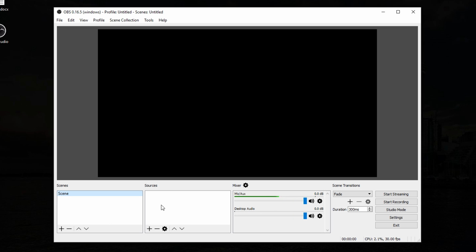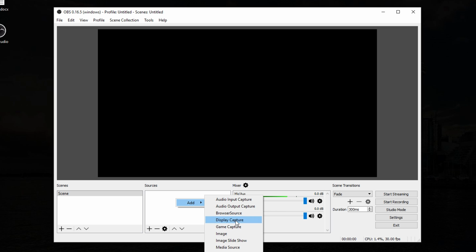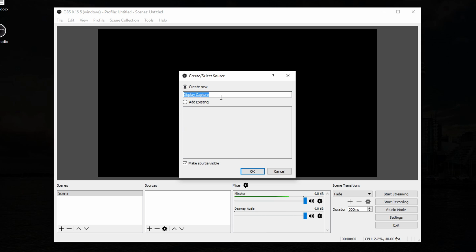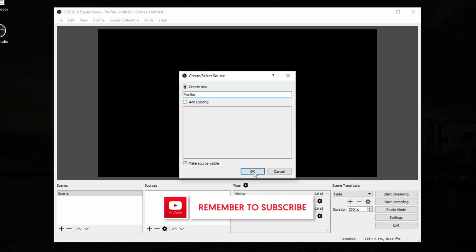To actually add a source to record your desktop, what you want to do is right click in the blank space and then click on add. From here, what you want to click on is going to be display capture. Once you click on display capture, you can name it whatever you want, so I can just go ahead and name it monitor. From here, just go ahead and click on OK.